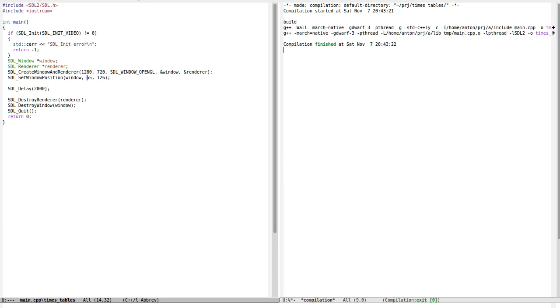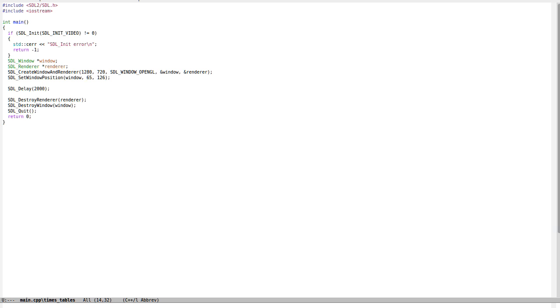Okay, let's proceed to the next step. We just need to draw something. And I'm going to use my previous code, I think it was the Tower of Hanoi, where I was using kind of different things.